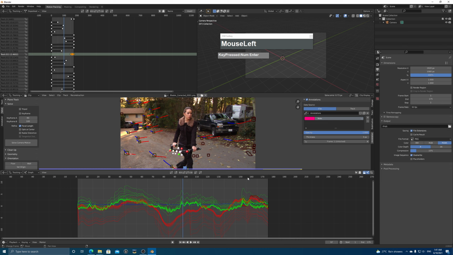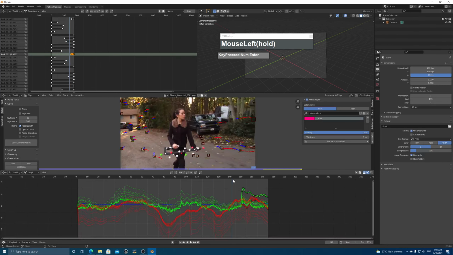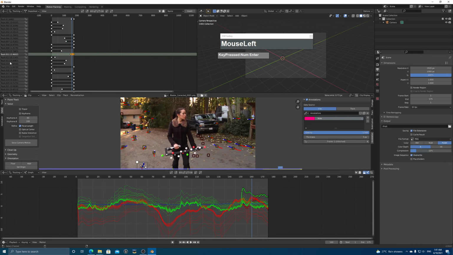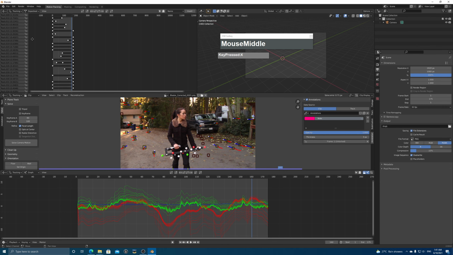maybe these trackers, let's take a look at what tracker this is. This tracker only appeared towards the end. So it's actually this tracker over here. If you have enough trackers, you can just press X to delete it, and then I can run the solve again and see whether the error goes down. Okay, not much. So let's look for other problematic trackers.